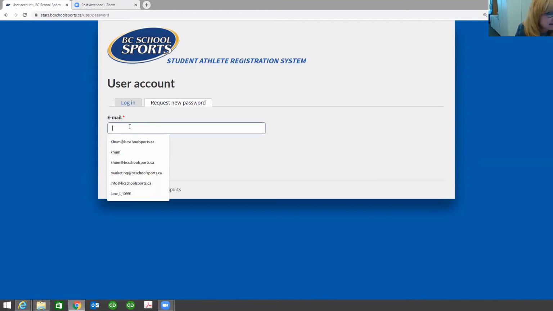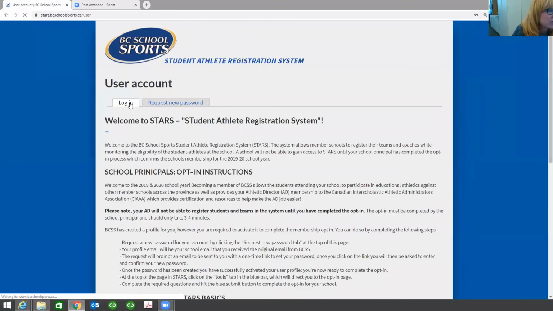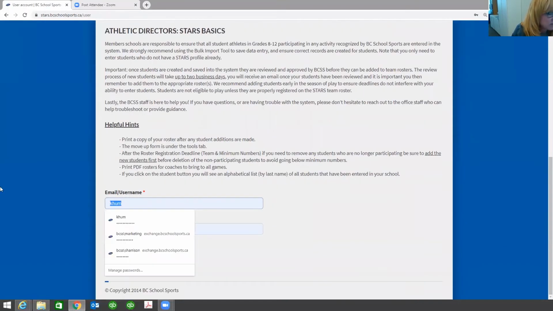Once you put that in, you're going to be asked to check your email. It's going to direct a reset password to your email. That should take a couple minutes. If it doesn't show up in a couple minutes, check your junk or spam email, because quite often it will go there. If you remember your password, you can just proceed to the login page. So I'm going to do that now.